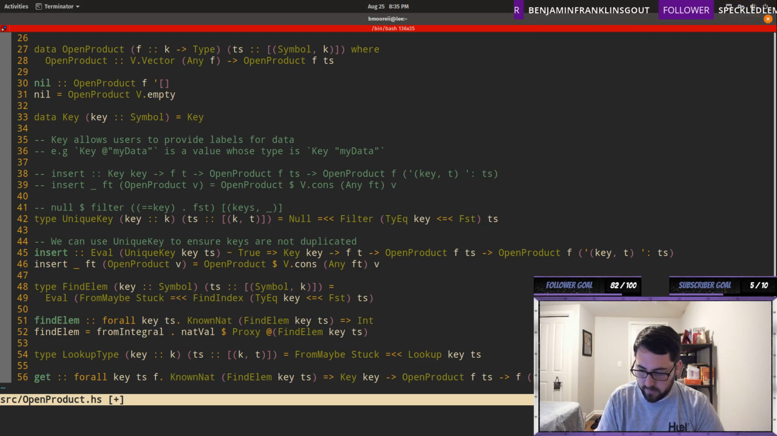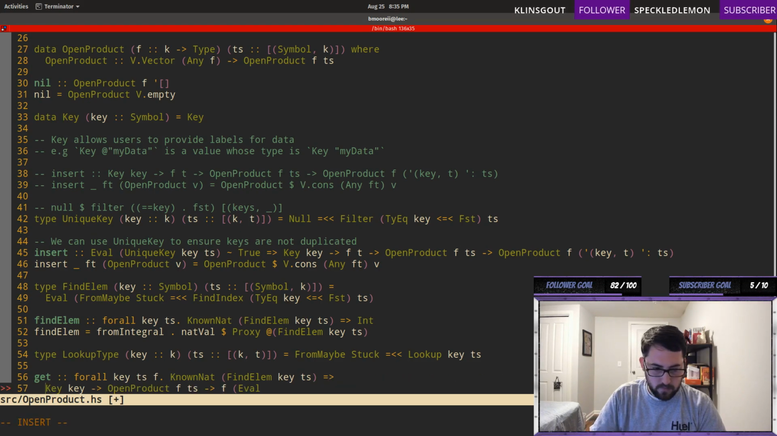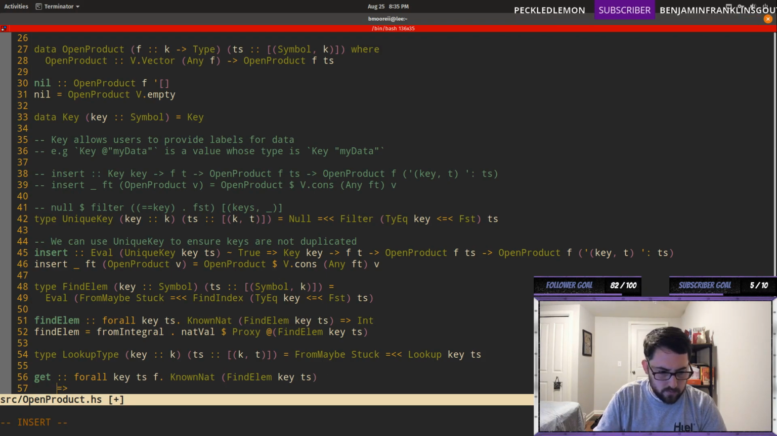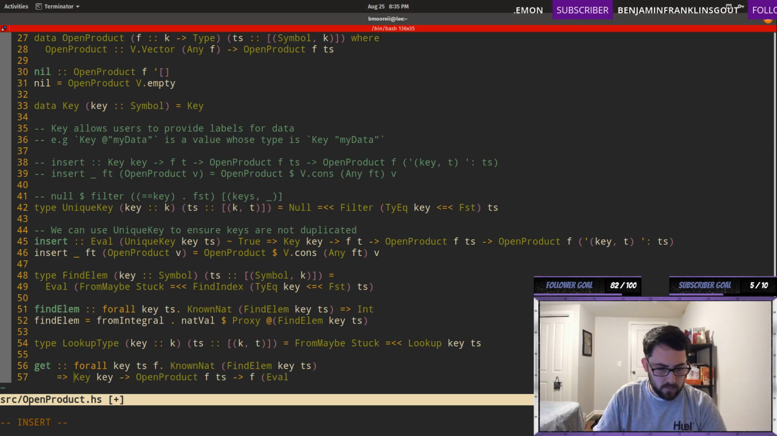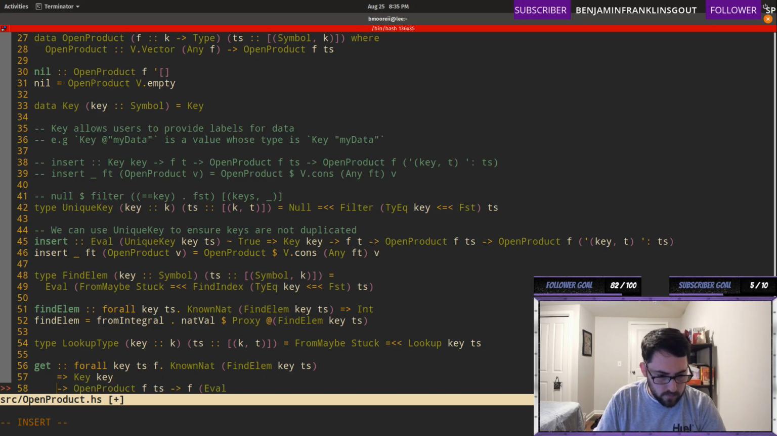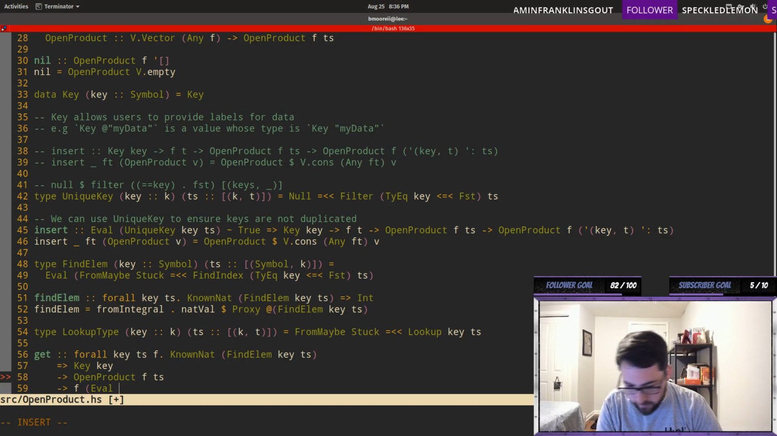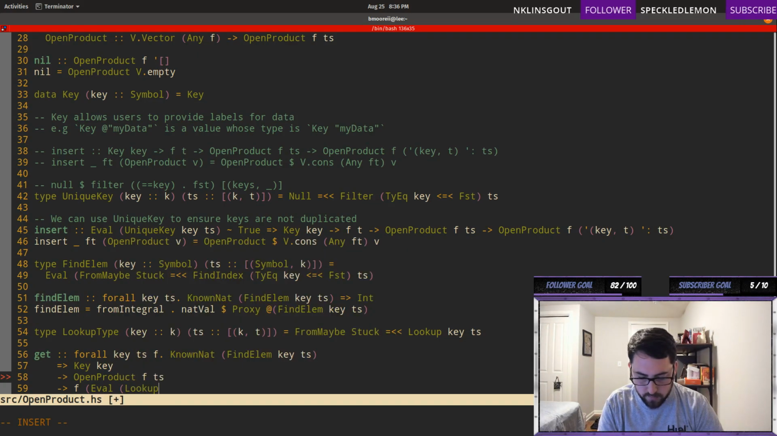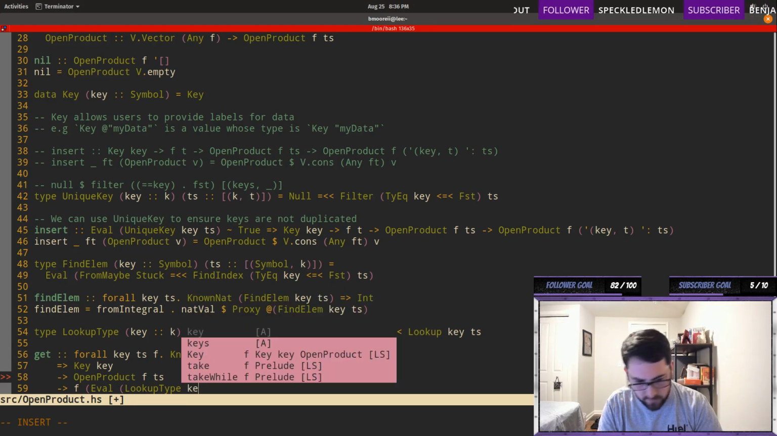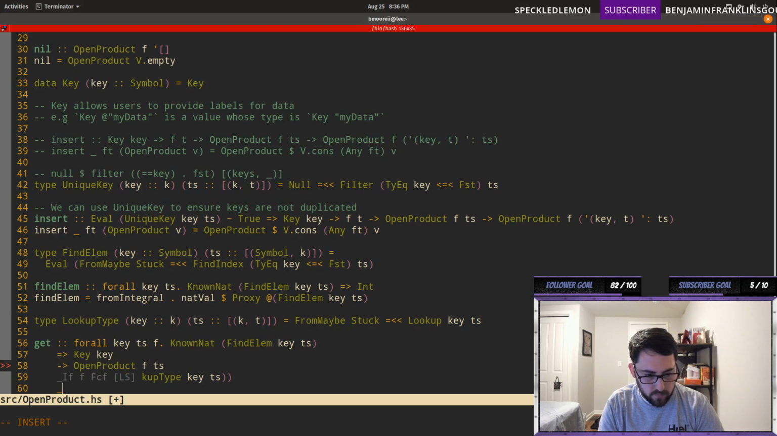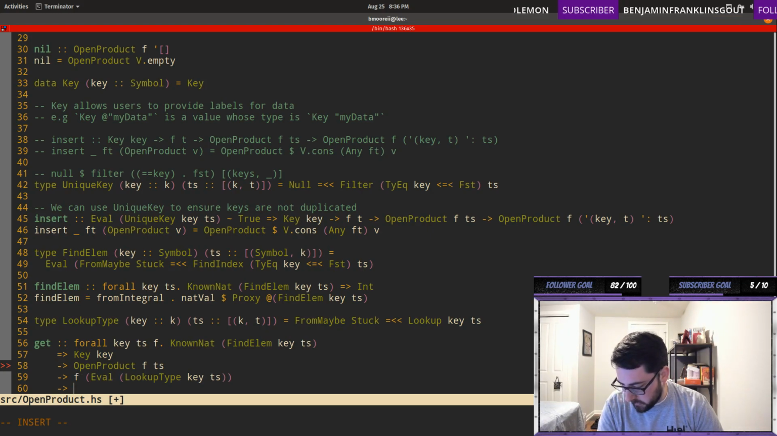You probably can't read this anymore. Hang on. Yeah, should do it this way. Okay, you should be able to read it now. Lookup type key TS. So that gets us the type we're looking for.